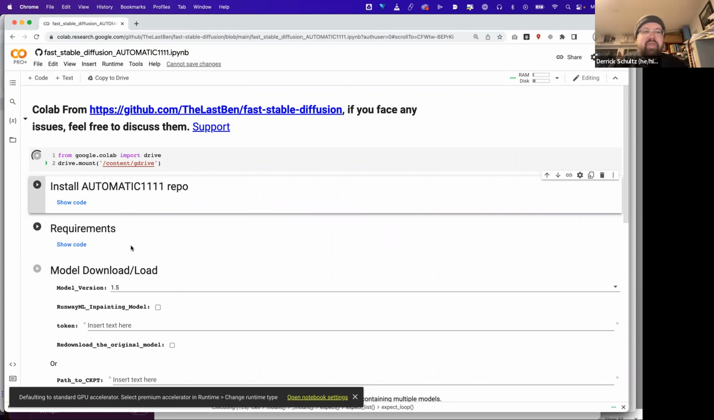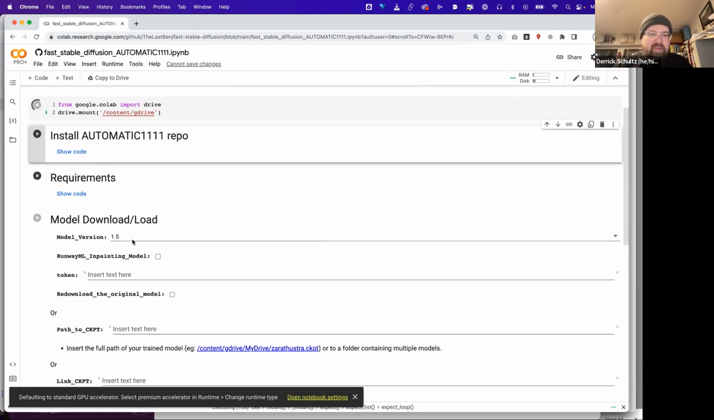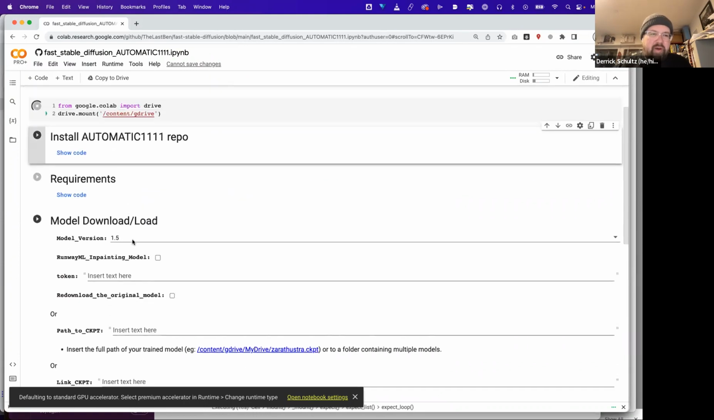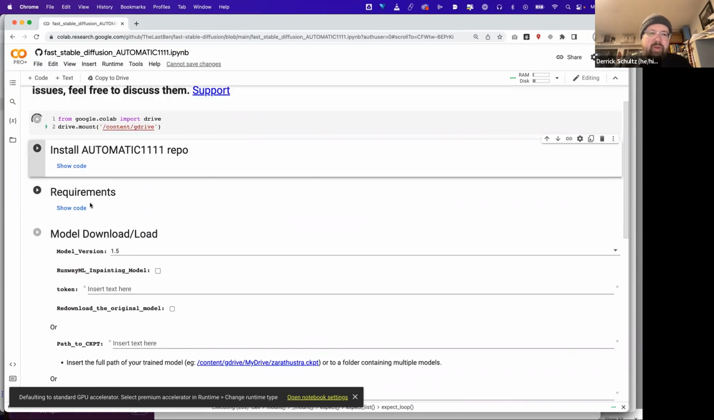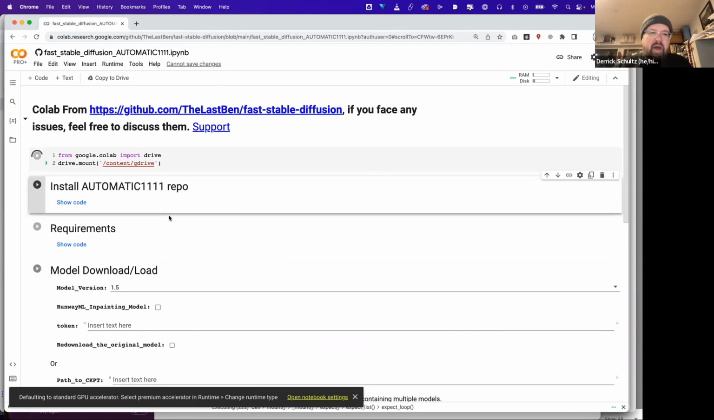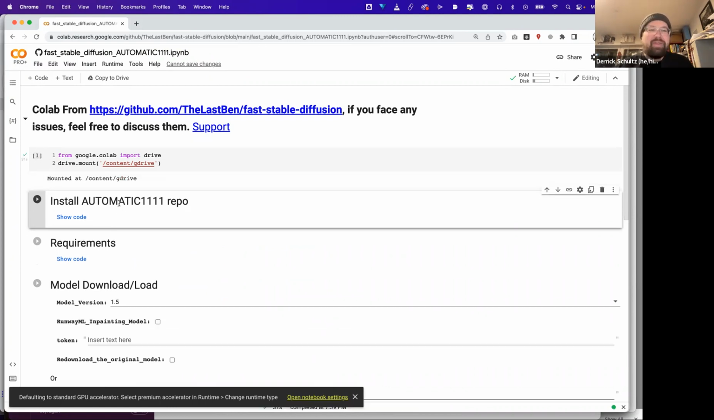So you'll notice a couple of different things. If you're familiar with this notebook, you'll notice that all of a sudden the requirements are higher up than the model download. It used to be that requirements was after this. The other thing you'll notice is that inside of the install on Mac 11.11 repo, there's no longer a checkbox for update repo. I think the developer got sick of telling people that they had to update the repo. So he hard coded in an update repo variable in here. So now every time you run this, it's going to update your repo.